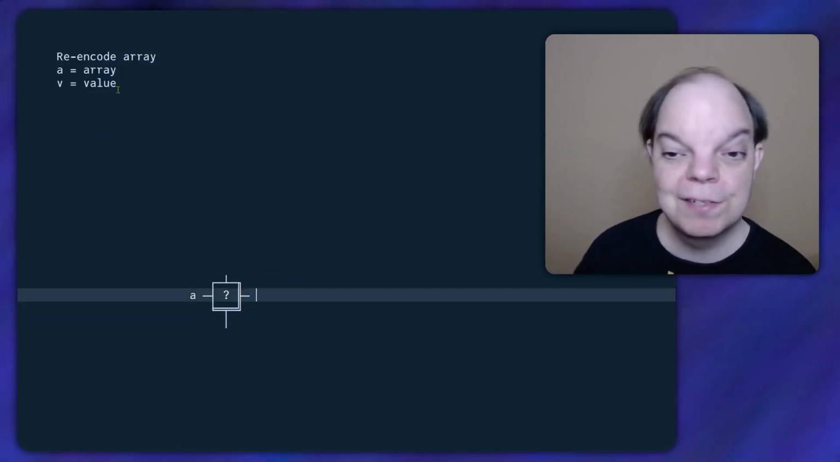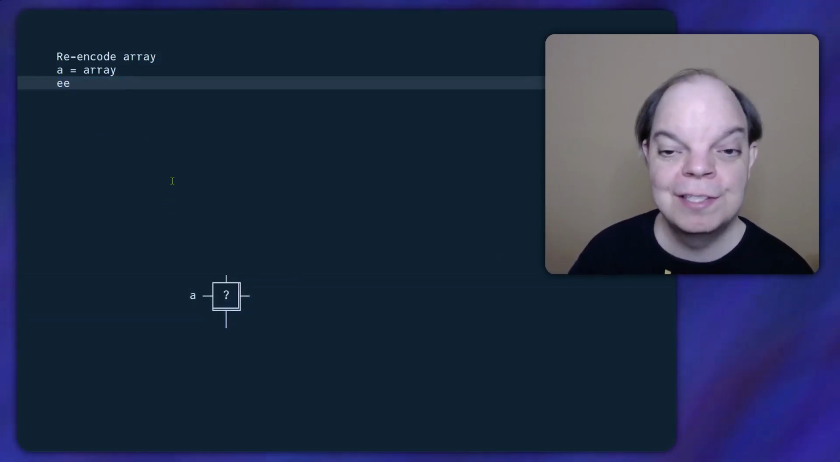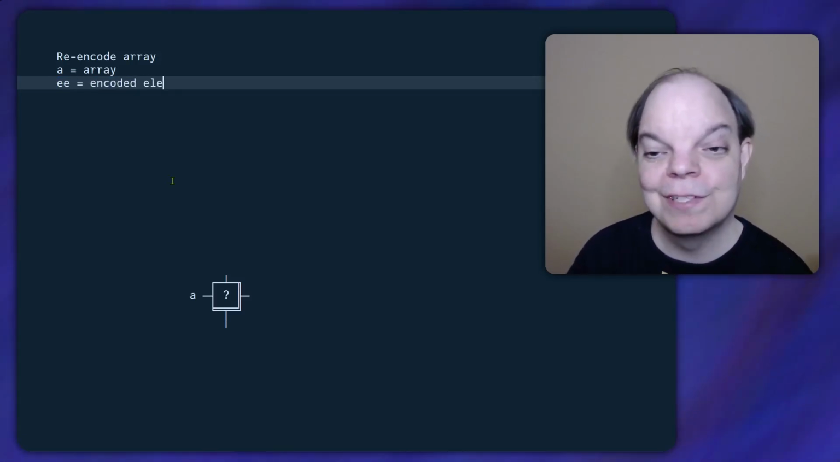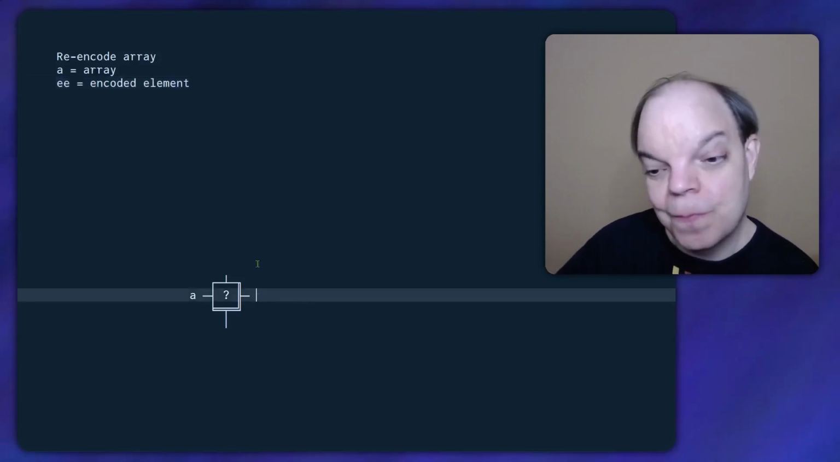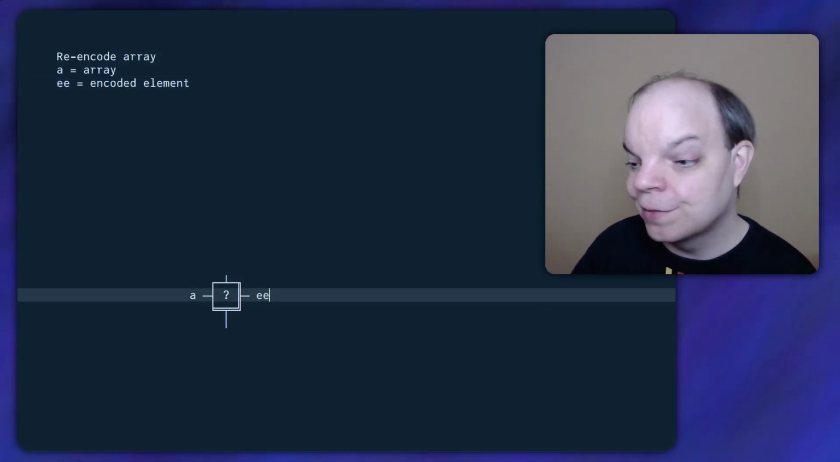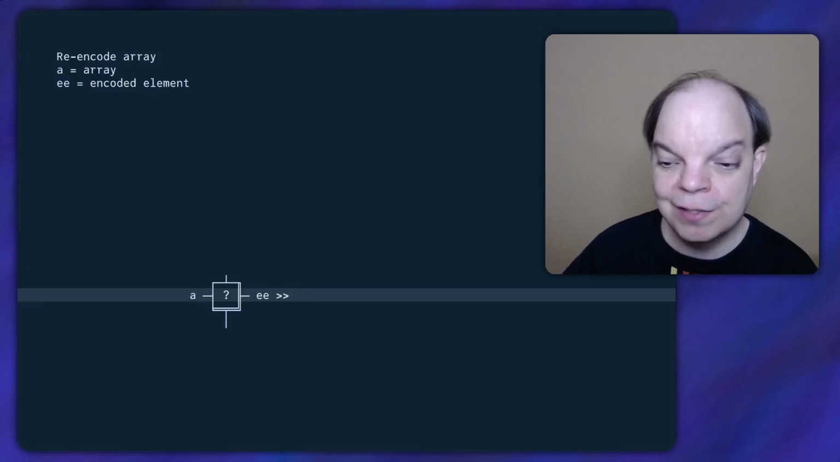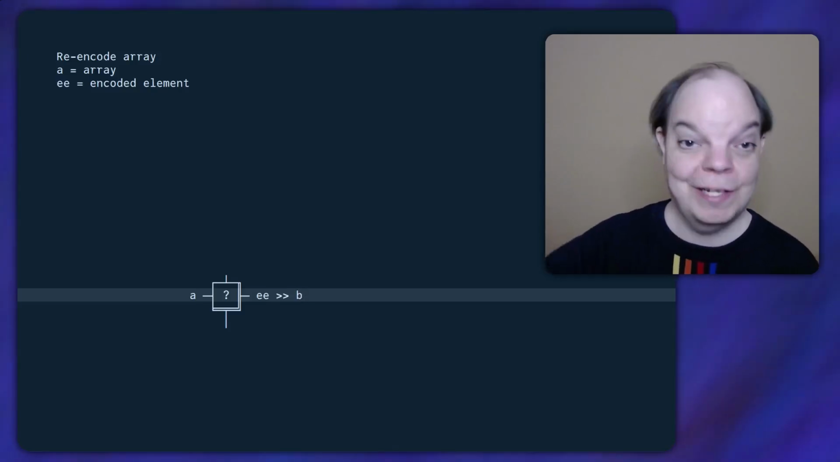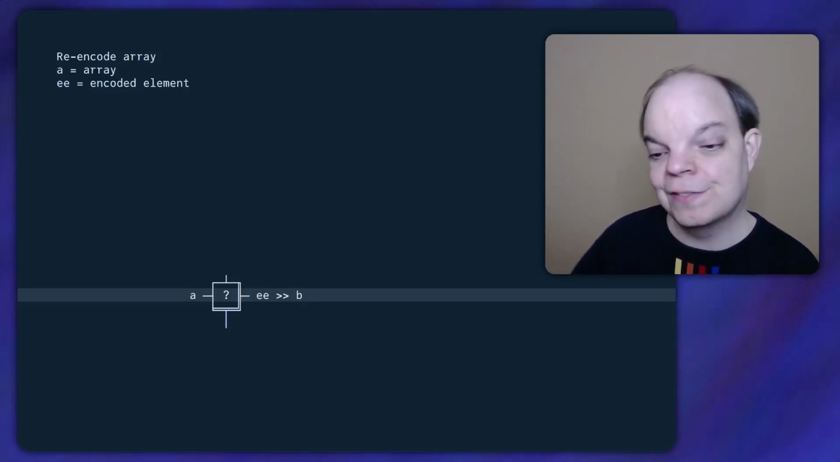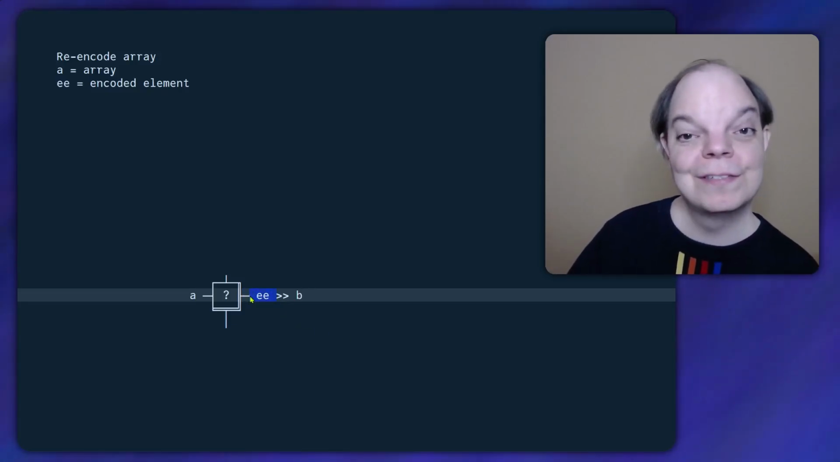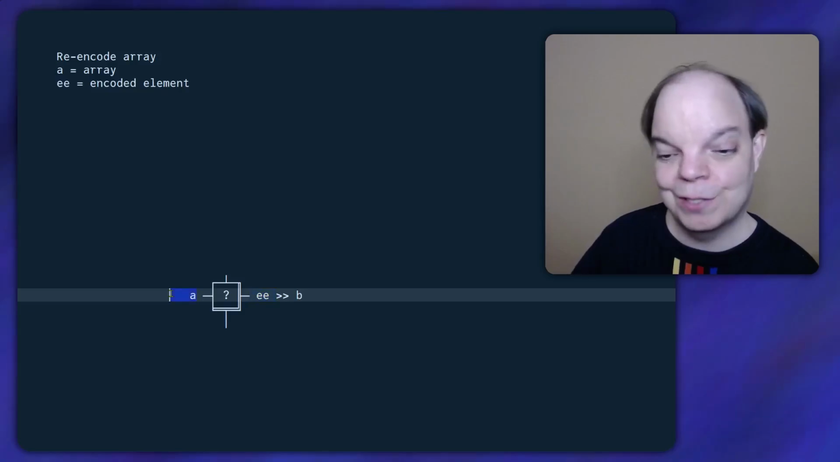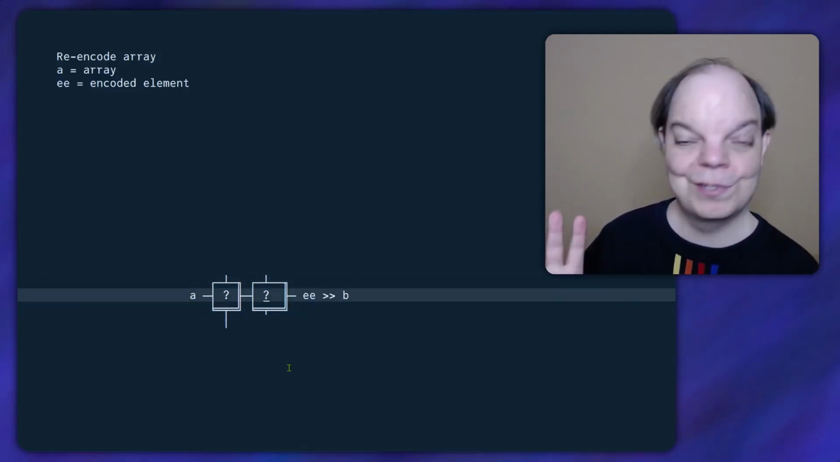You know, I just realized I should be consistent. I called this EE before for encoded element, so I'm going to stick to that nomenclature. So, if we take the encoded element and we shift it right by the previous bit length that the array currently has, well, if that gives us 0, then it means that all of the bits in that encoded element did fit, which means that we can just reuse the array. So let's put a shift right here.